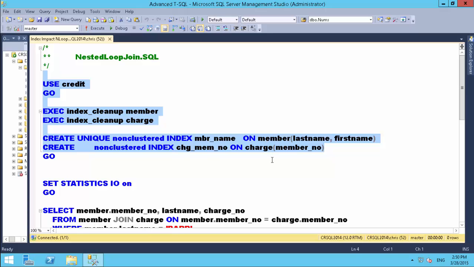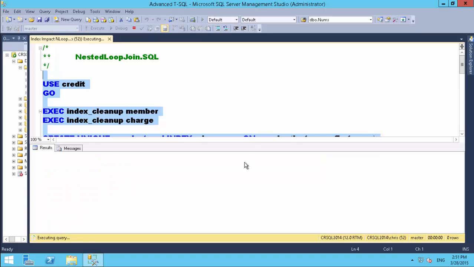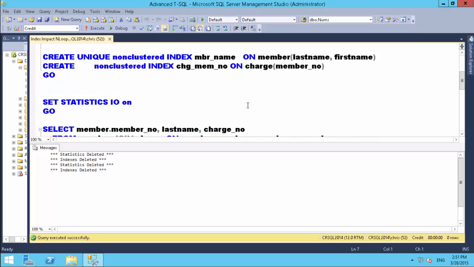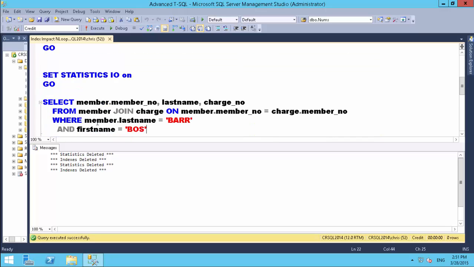Member is the master table. Charge is the detail table. I'm indexing member number, which is the join column, in the detail table, not in the master table. So I'll go ahead and execute that, create those indexes.